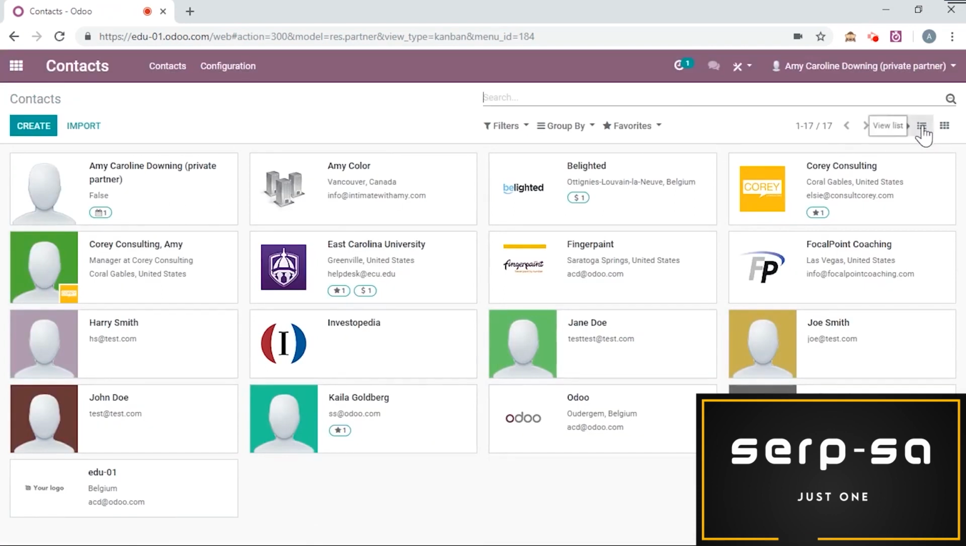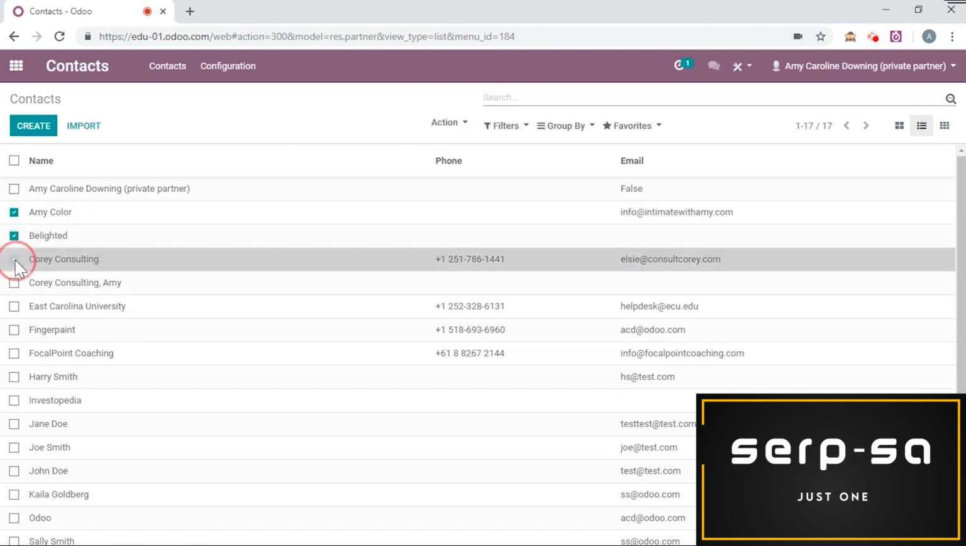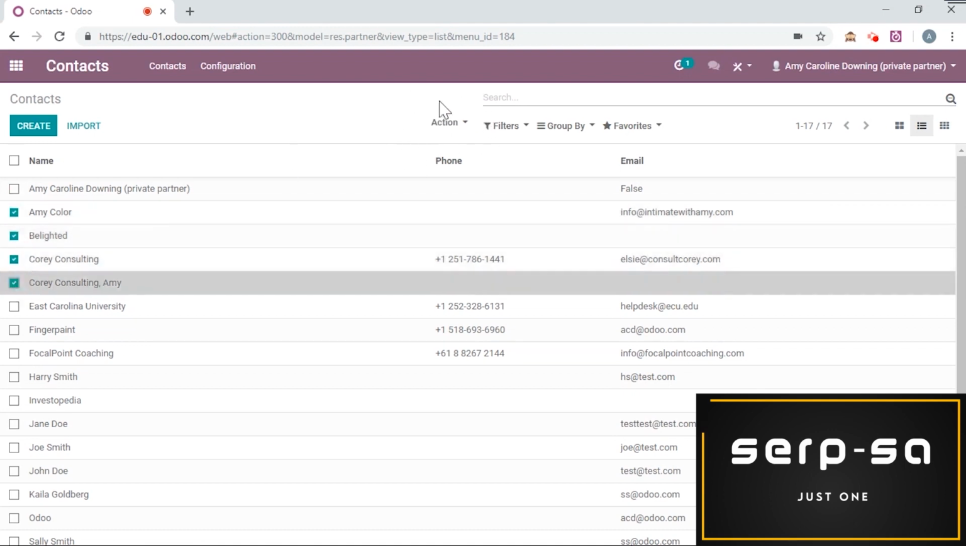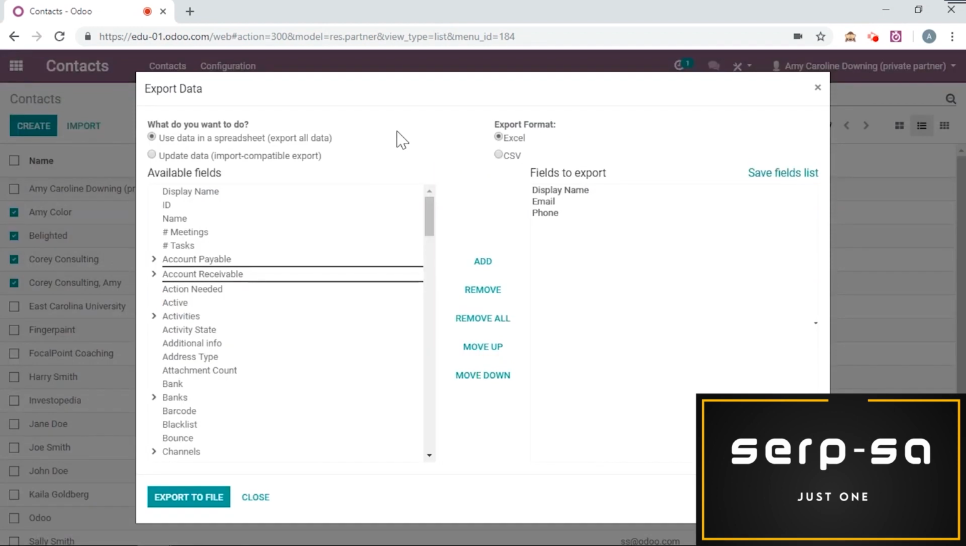I'm going to go here to our list view, and when we do this, we have other actions. So let's say I would like to archive multiple contacts, export the information, or delete multiple contacts. I can do so by selecting here, as many as I would like. And then I can go up here to Action, click on this, and choose whatever I would like to do. So in this case, I want to export the information, so I'll click on Export.